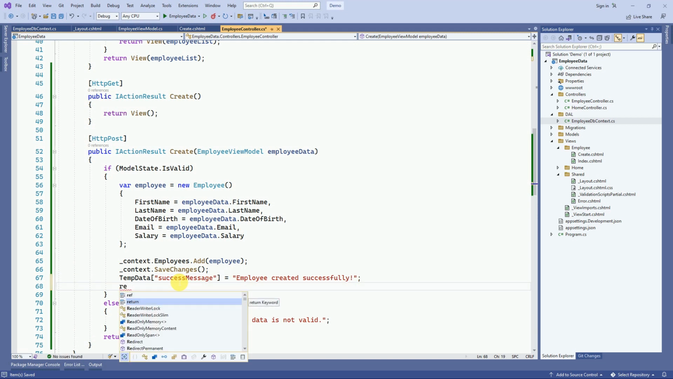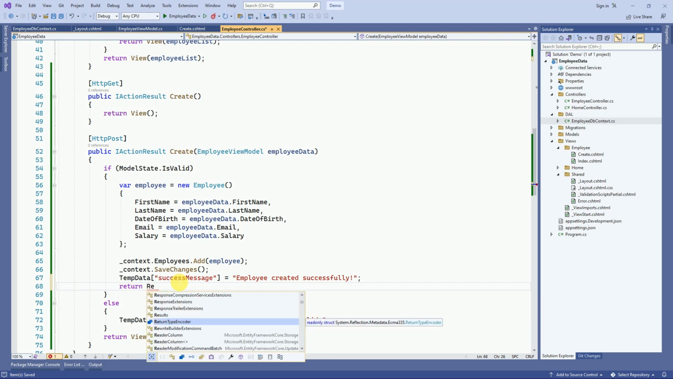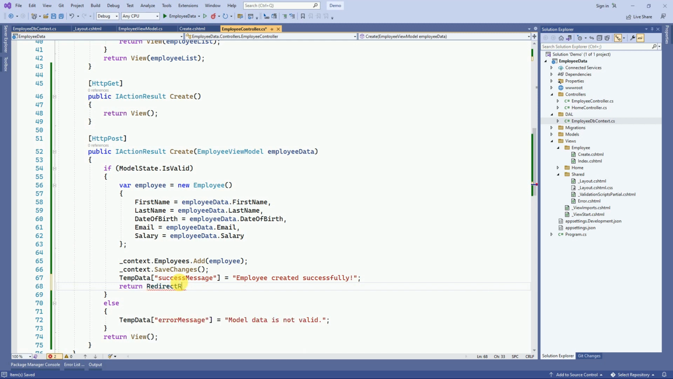Finally we have to redirect to our index action method. Redirect to action. We are going to redirect to our index view. If model is not valid, we have to return again to the same view.